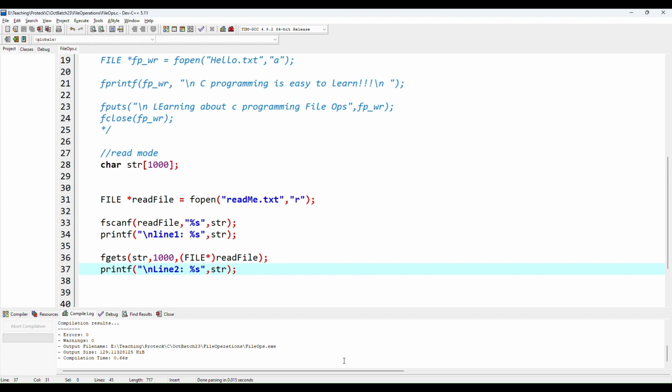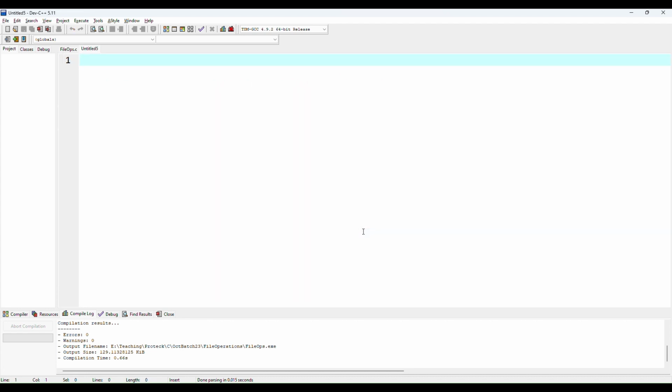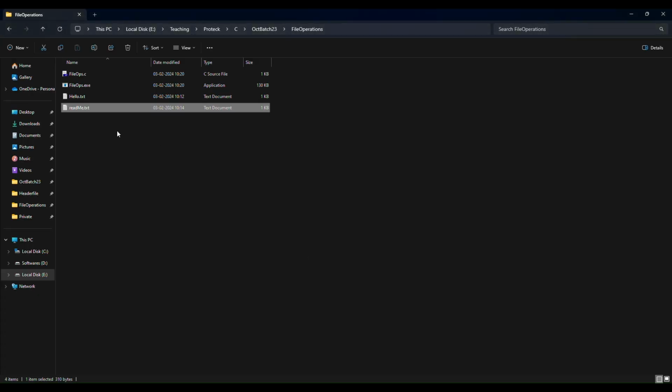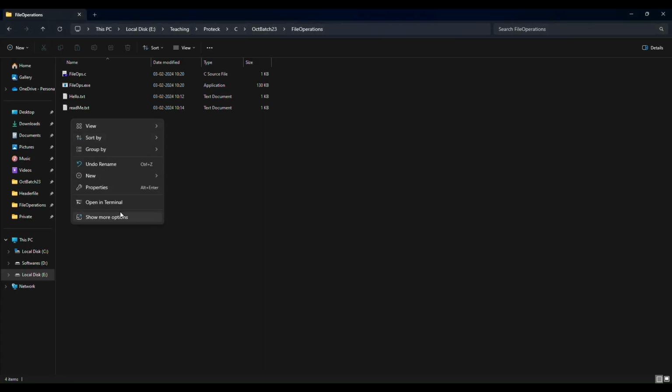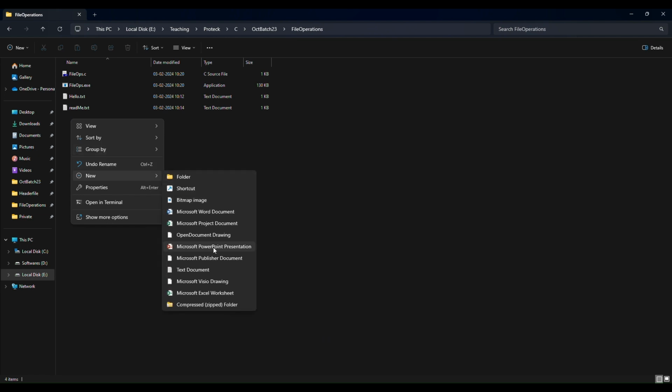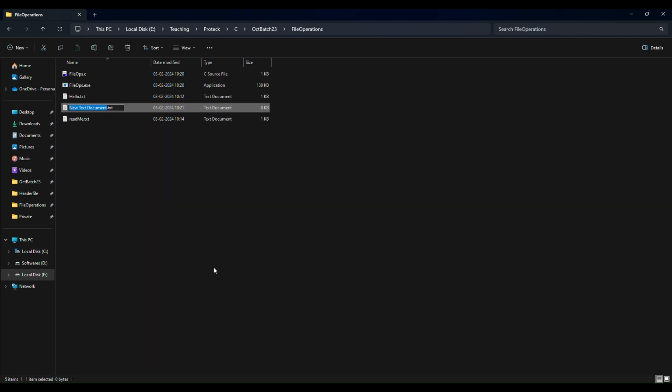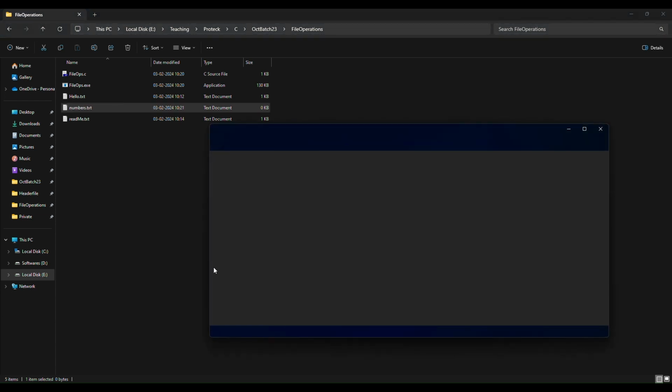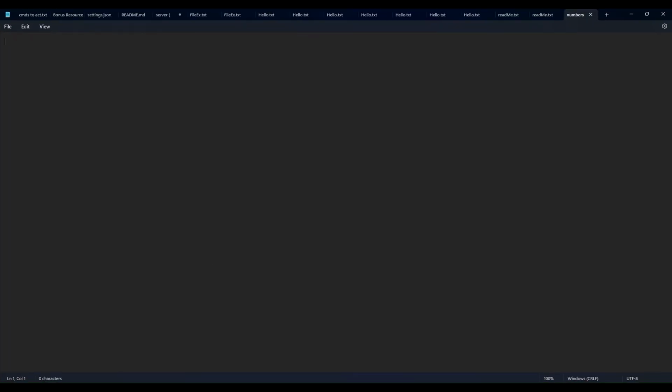How will you use those files? Let's take an example. What I'll do is create a text file here itself. In that text file I'll have a bunch of numbers, numbers.txt. Fine, and here I'll enter a bunch of numbers, maybe 1 2 3 4 5 6 7 8 9 0.